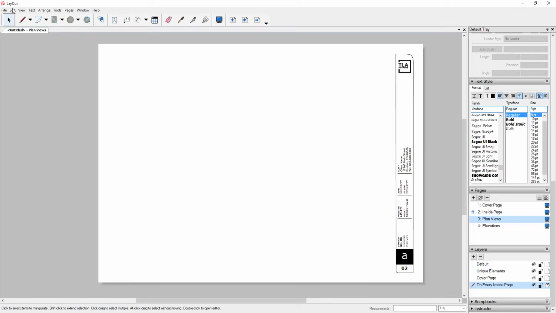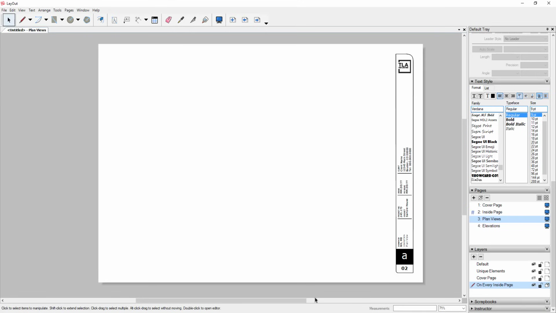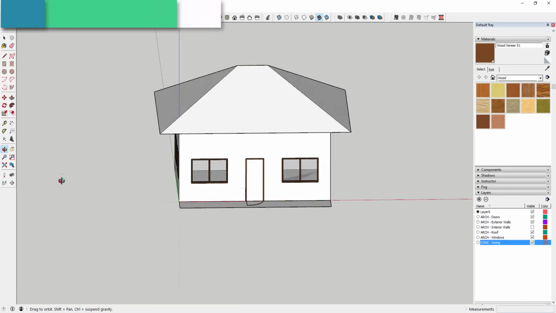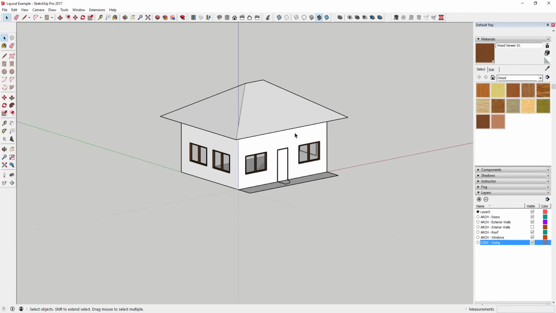There's a couple different ways that you can do this. The first is you can come in here and insert a file. For example, I have a model that I've created over here of a very simple house. I didn't even model interior walls. I basically have exterior walls with windows and a door and a roof. That's all that I've created in here.